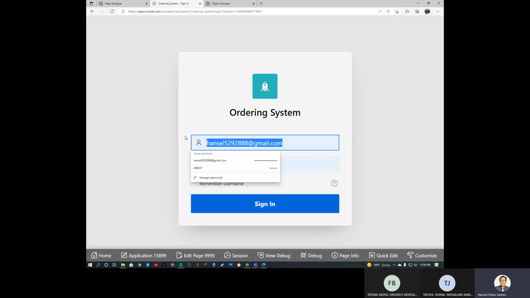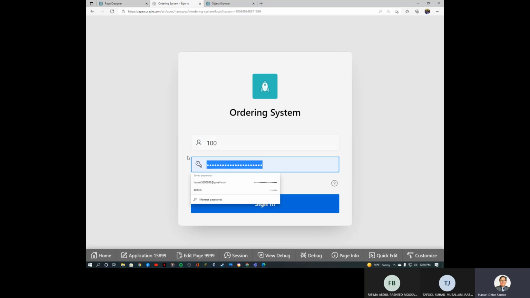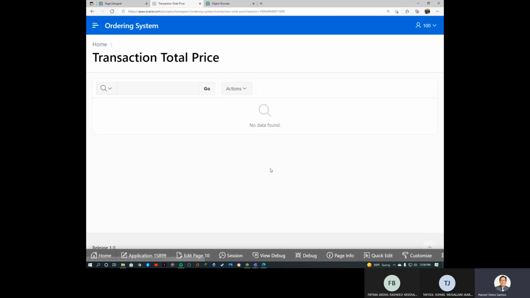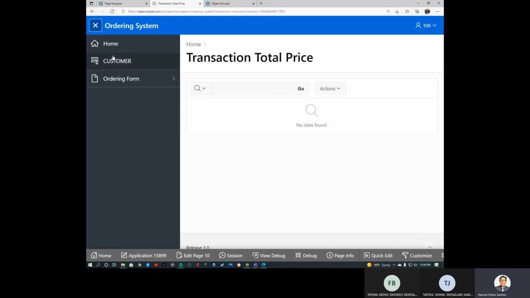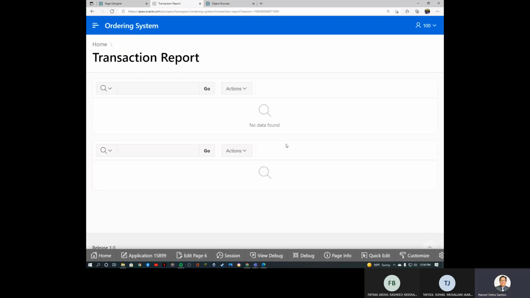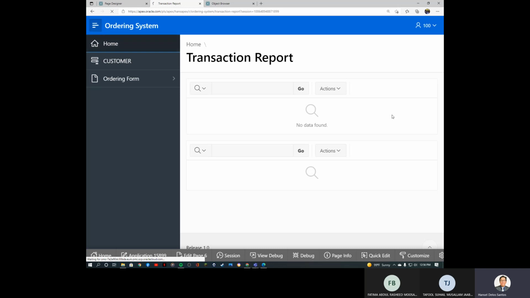I think my username is 100 now. And then this is 1, 2, 3, 4. If I go to one of these transactions, I'm not seeing anything because I'm newly added and I haven't done any transaction yet. So similarly for the other transaction report. So basically, this is quite common in most applications.